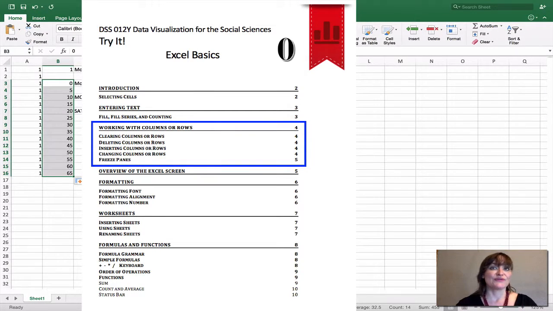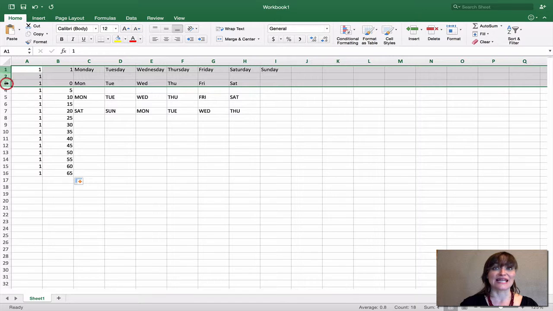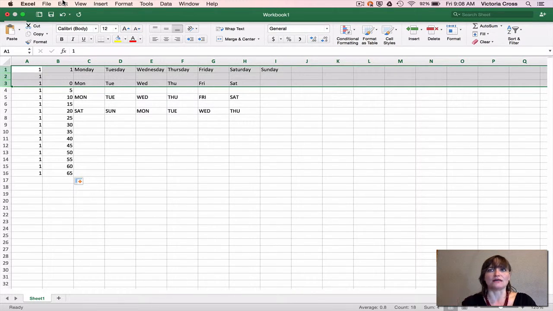Let's talk about working with some of these columns and rows. First of all, let's clear. If I want to clear these first 3 rows, I'm going to select them all. I want to use the Edit pull-down menu. Because I'm in full screen, you can't see the pull-down menus, but all I have to do is hover at the top, and there they are. So there's the Excel and the File and Edit, View, Insert.